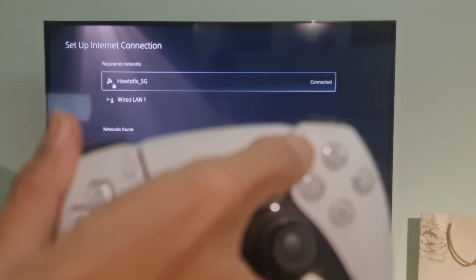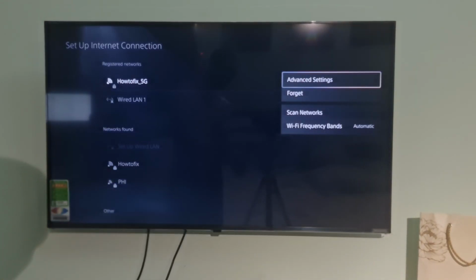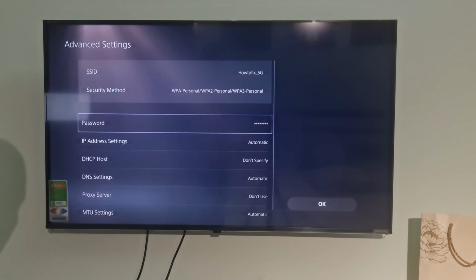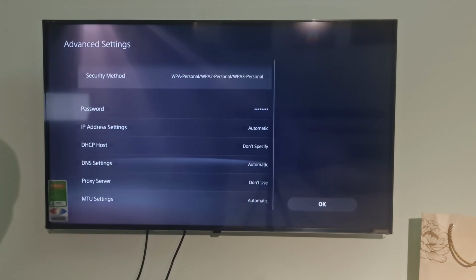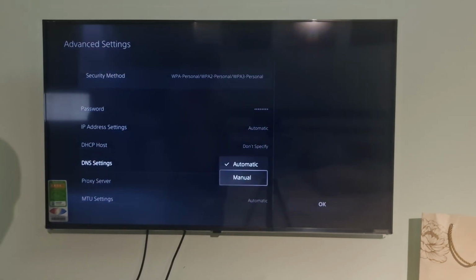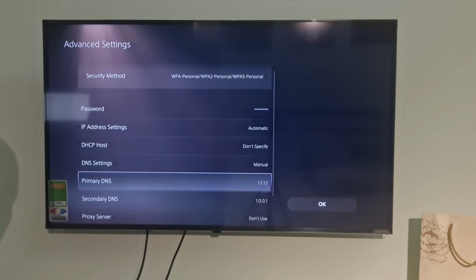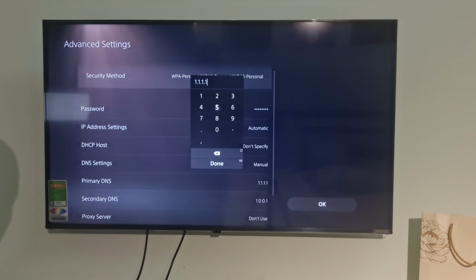Next, press the Option button on the controller. Select Advanced Settings. Go to DNS settings, then press the X button on the controller to select it. Select Manual. Here, I will use Cloudflare DNS. So, I will select Primary DNS, then type 1.1.1.1.